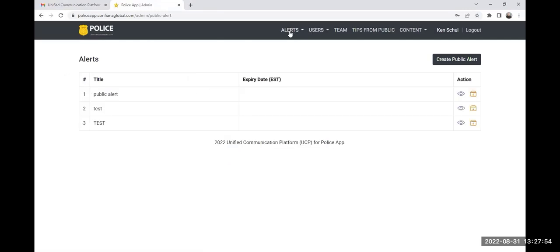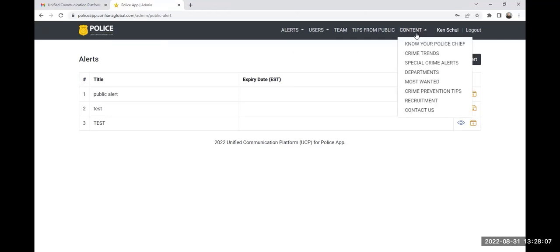application. At the top, you see the alerts, the users, the teams, the tips for public, and content. These are all part of the administrative part of the application. We're going to start with the content information. Why am I doing this? Because what you see here is what you're going to see on your iPhone or Android.